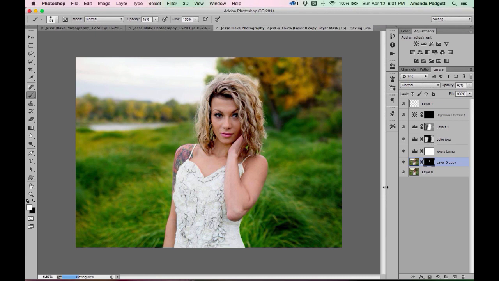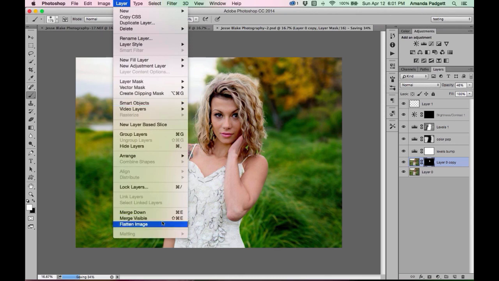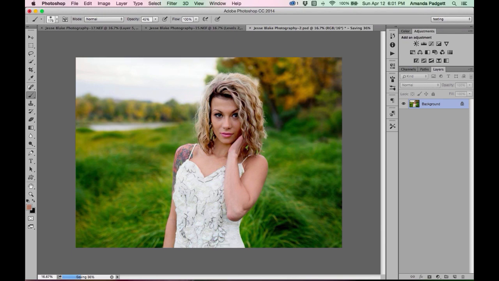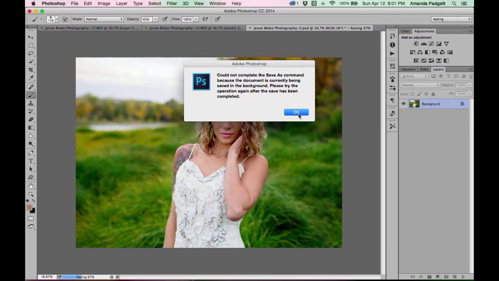So now that I've saved it as a PSD, I'm going to flatten it. Layer, Flatten. There's different ways to flatten, but that's the one we're going to do. And now if we wanted to run, I'm going to save it as a clean edit. File, Save As.